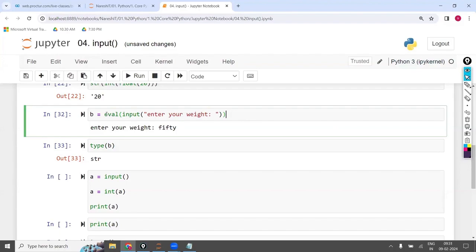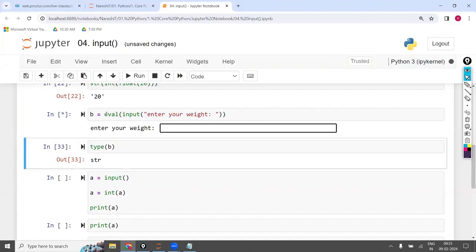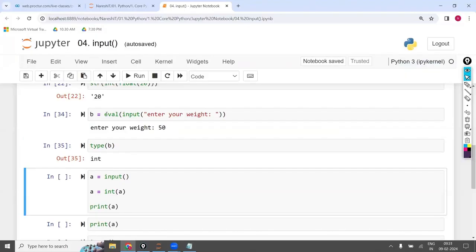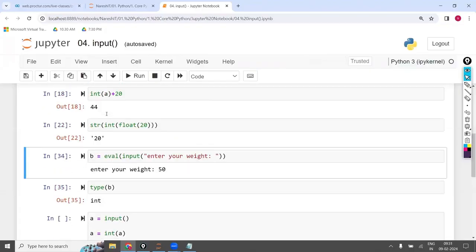Either you can write eval, or if you want, int means int, float means float, or bool means bool. Choice is yours. Eval means it automatically evaluates. So here, other than string, I'm writing int, float or boolean, any of them, either 50 or 50.6 or true. Is the point clear, guys? So this is called eval.